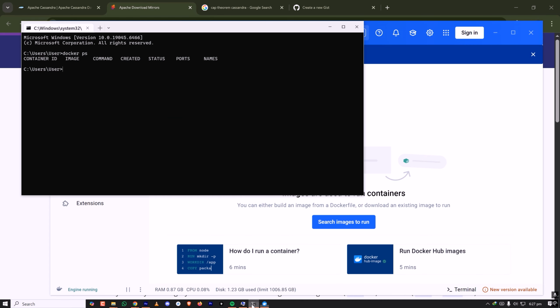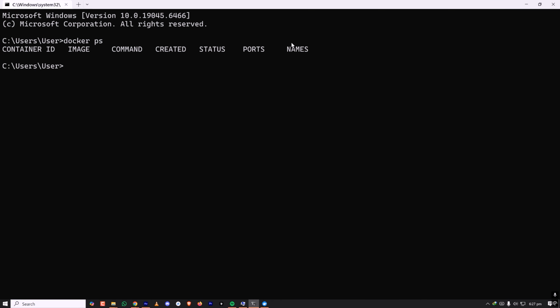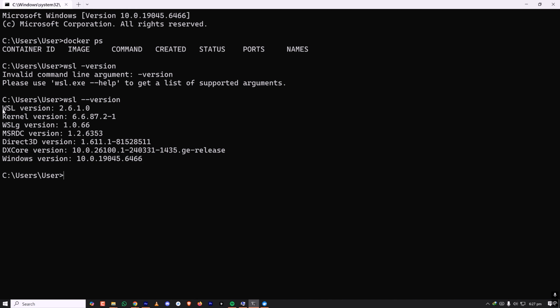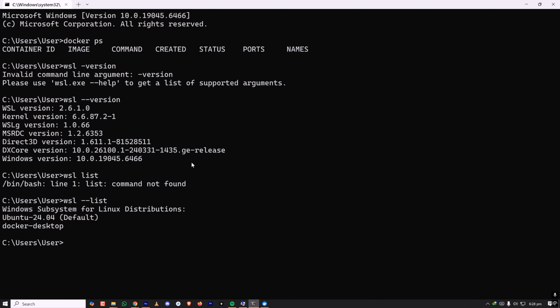If I go to my terminal and type wsl --version, as you can see, the WSL version is 2 point something. If I type wsl --list, it shows two Linux distributions: one is Ubuntu 24 and the other is Docker Desktop. Docker Desktop is actually running as a WSL instance to provide Docker support on this machine. Since I have the system set up correctly, I can proceed with the command to run Cassandra on my system.